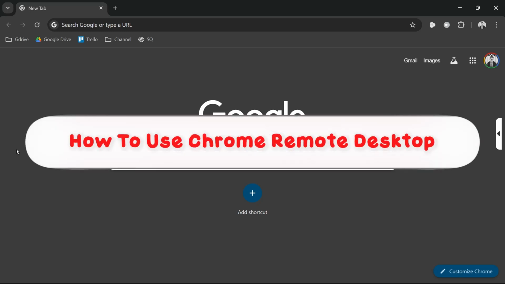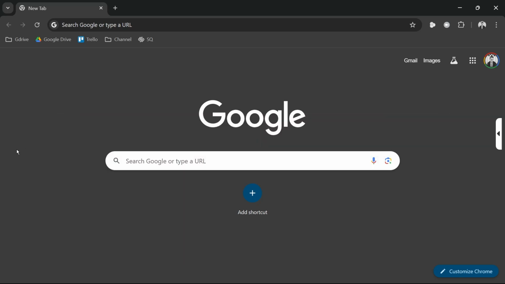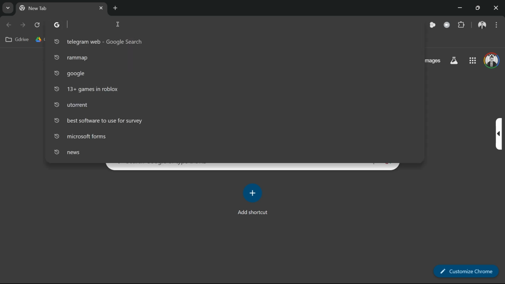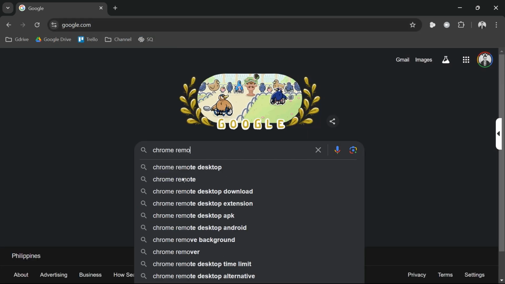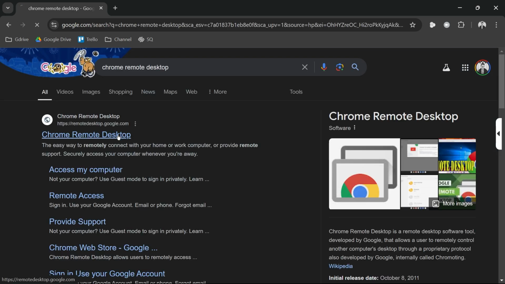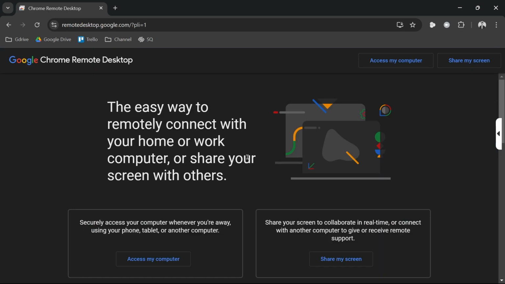Here's how to use Chrome Remote Desktop. Now, in order for us to get started, I want you to head over to, say for example, google.com, and then from here I want you to go ahead and try to write Chrome Remote Desktop. So you are going to go ahead and install this one on your PC.